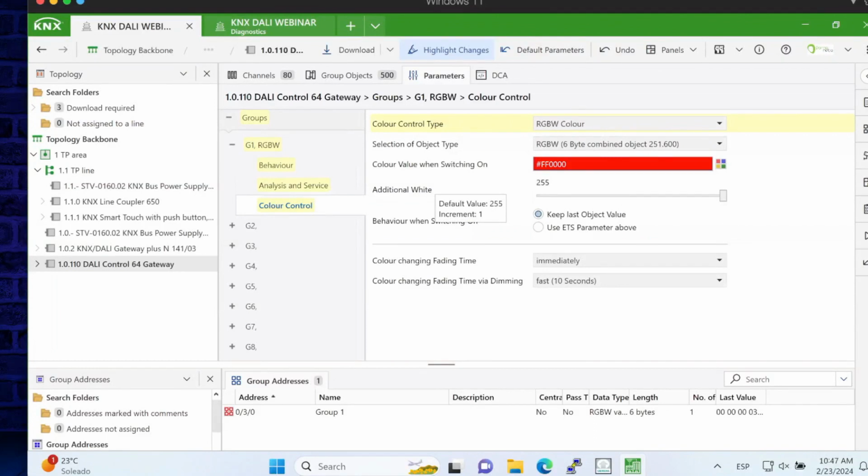It depends on the manufacturer. This is not a standard. The parameters you can see here are manufacturer related. In this case, MDT decided to offer all this functionality, but we can have other functionality, as I will show you in a few minutes. We don't have so much time.